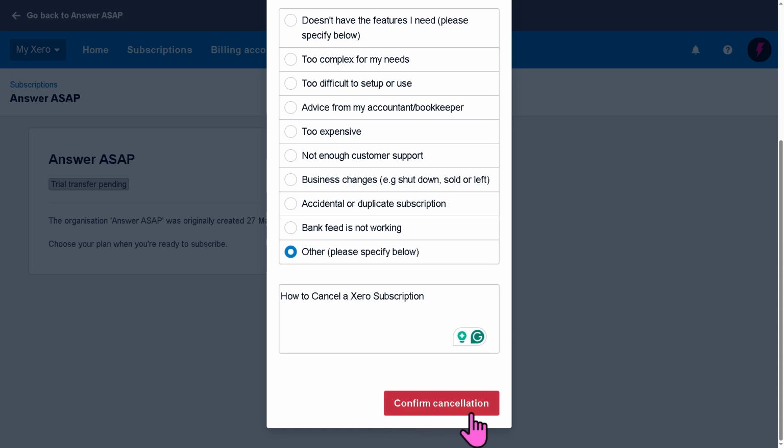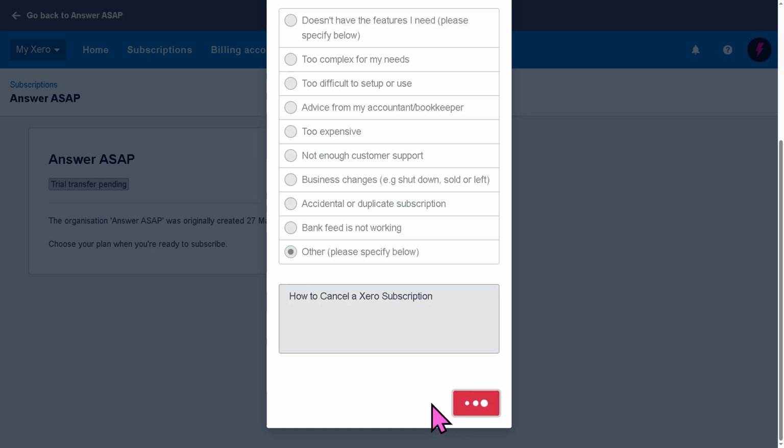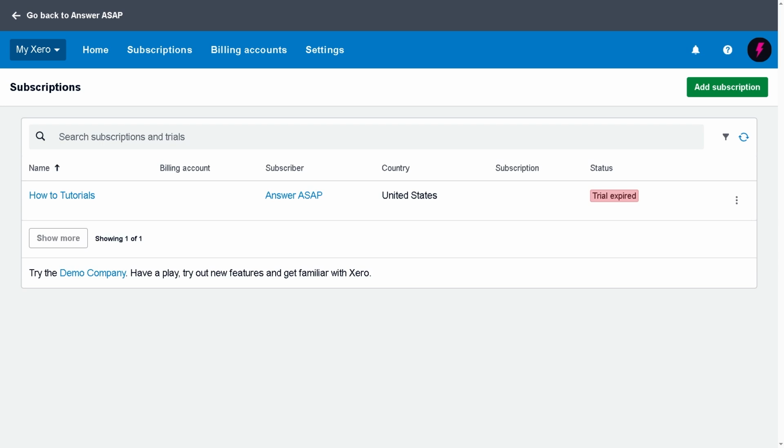And before you hit the Confirm Cancellation, remember you will lose access to the organization after the billing period ends. Your data will be retained for a limited time and you won't be charged again after the current billing cycle. Once ready, I want you to click the red button to confirm the cancellation. And that's it. Your subscription is now canceled.